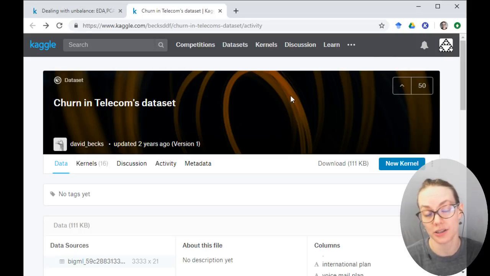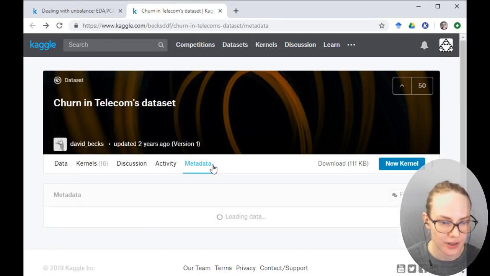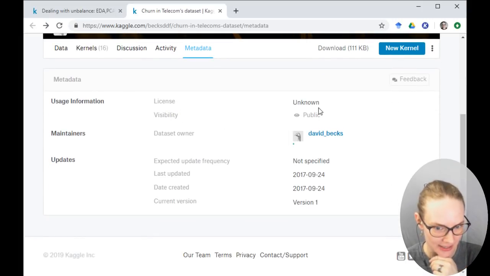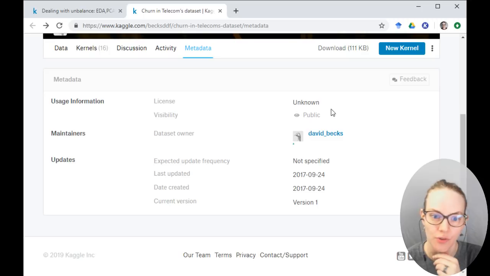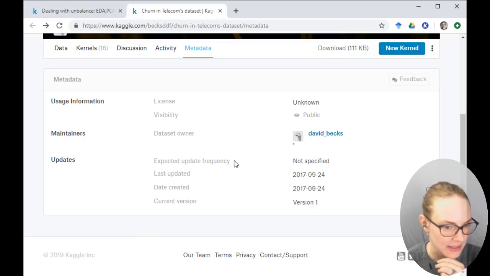Or I don't even know that it's a business's data. It could very well be just generated data that's not actually from a specific business. All right. Oh, is there any other metadata? Unknown license. So you wouldn't want to use this for any sort of business use case because you wouldn't have the rights to do that, probably, it's hard to say. Last updated in 2017, and this is version 1.